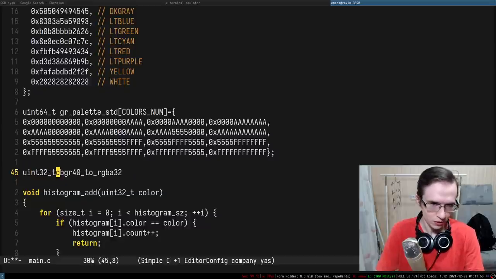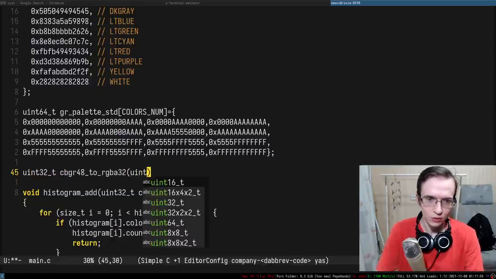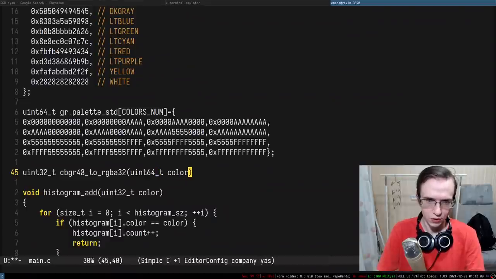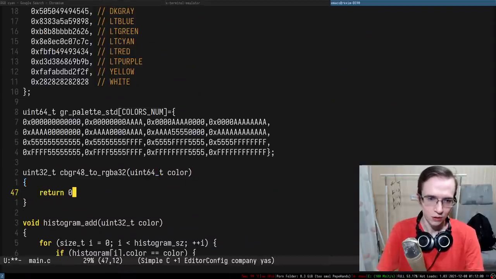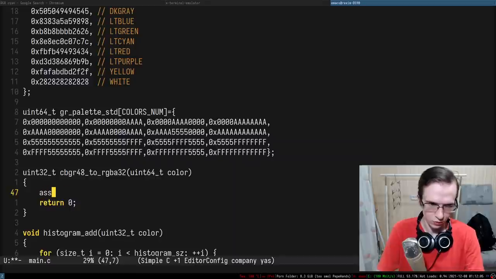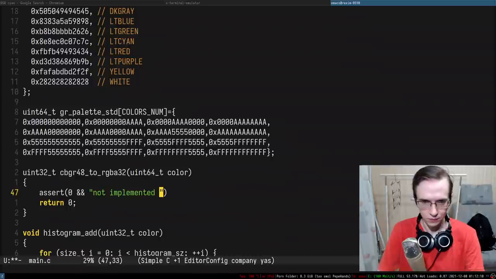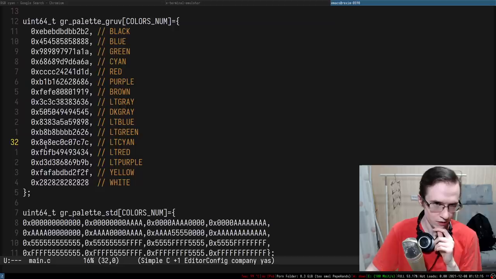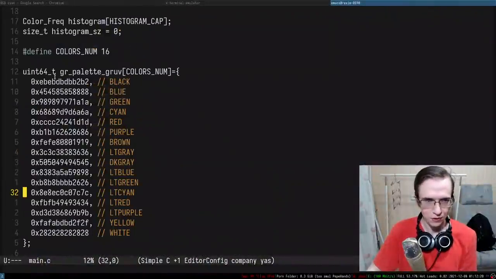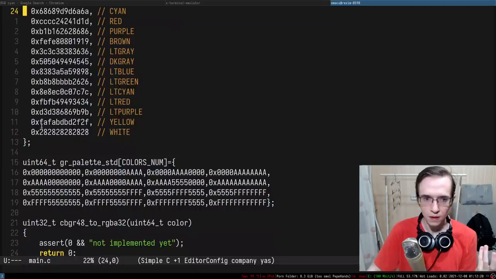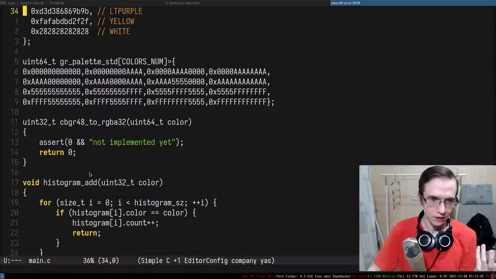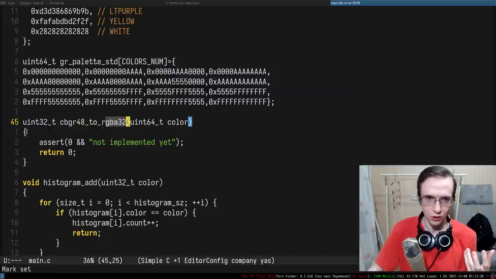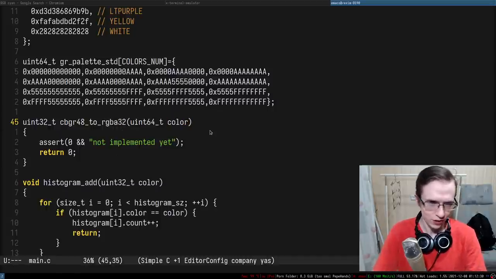And in here, we're going to return U32, and here we're going to accept U64, right? So this is going to be the core, and this thing is supposed to produce a conversion of some sort. This thing is not implemented yet. The way I want to do things is to have a function that accepts the pointer to the palette, and then the color in RGB32, and then just uses the function and searches for it.